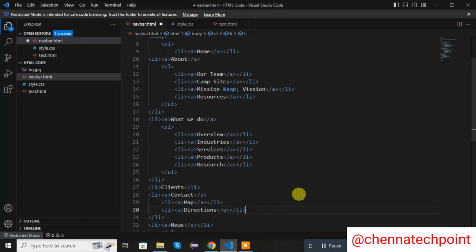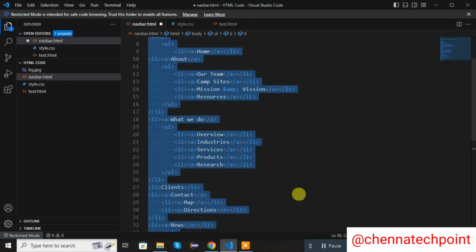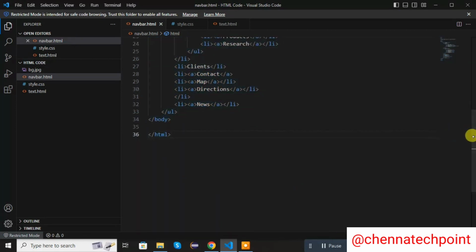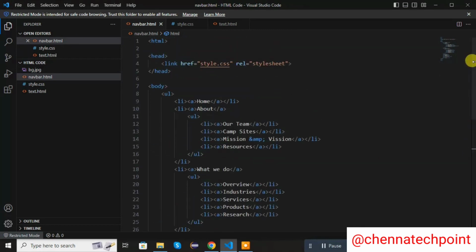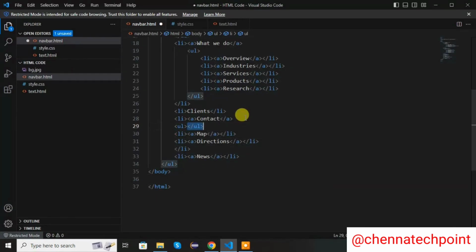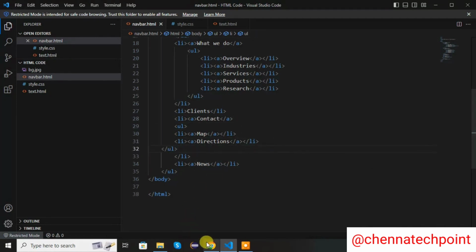Now I am going to align the code. For that I am using Alt Shift F. The code is aligned. Now save it and again refresh the HTML page. All the submenus are added. Here we need to close the other list. Save it and refresh the HTML page. Now all the submenus are added to the about, what we do and contact menus.